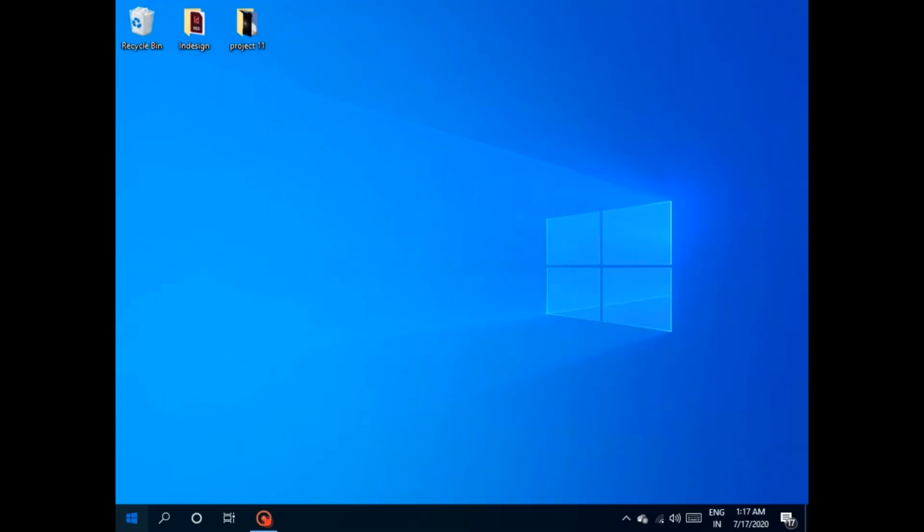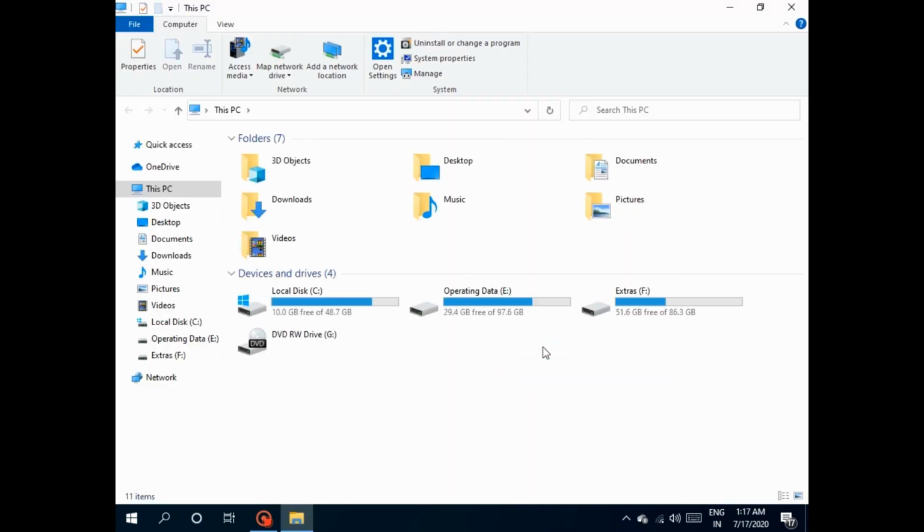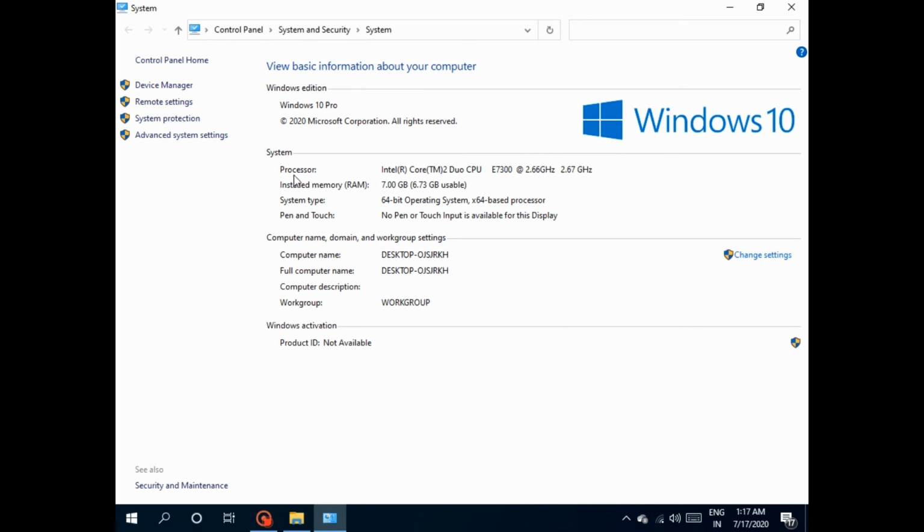Now simply open your PC and right click here and open properties. See how much RAM is usable in your PC. If usable space is low, then increase your RAM. This will definitely help to boost up your PC performance.